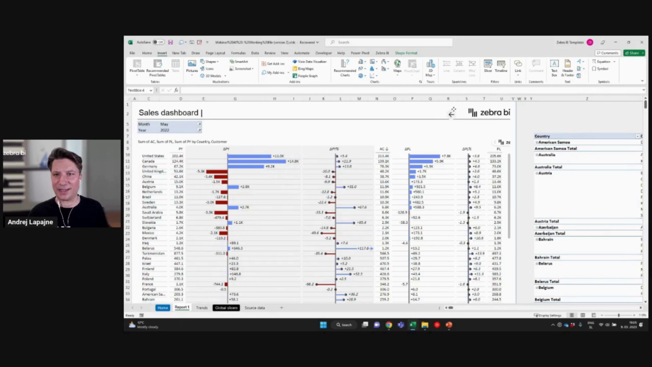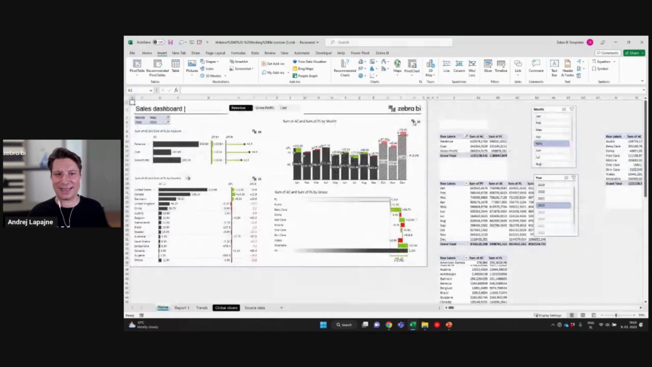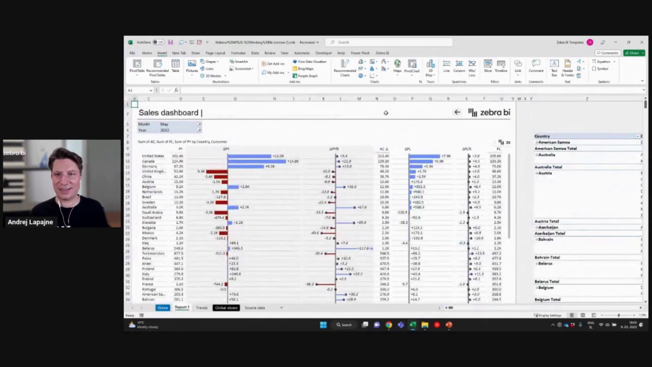And now you have the navigation. All right, click back to home. Details.